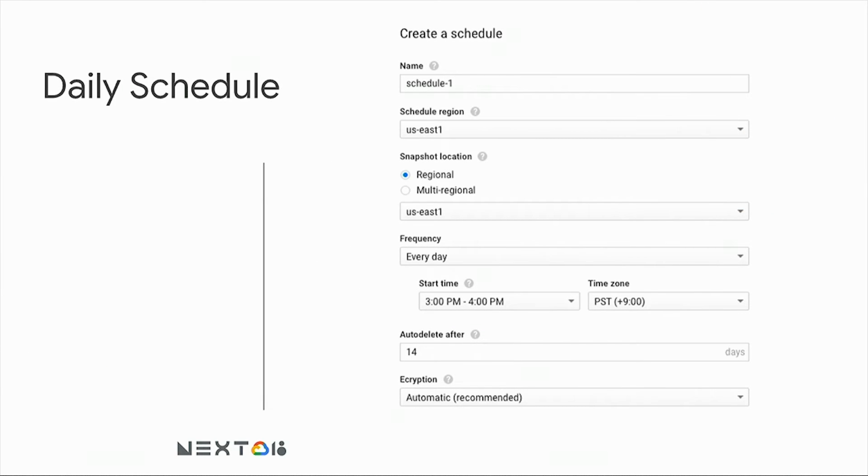And here's an example of setting up a daily schedule. And you can see I've selected a regional bucket, but then down in the frequency, selected every day at 3 o'clock. So this snapshot will kick off in that hour once a day, and then all of those snapshots will be deleted automatically 14 days later.